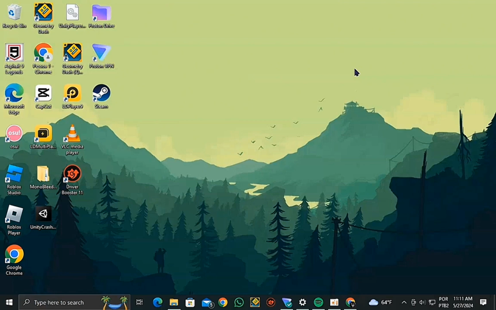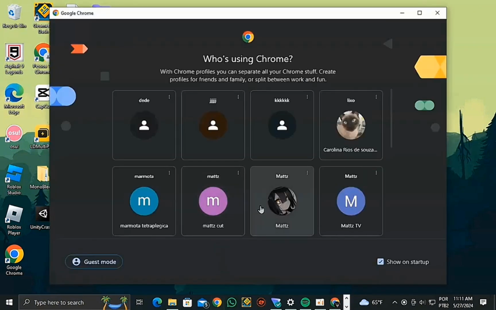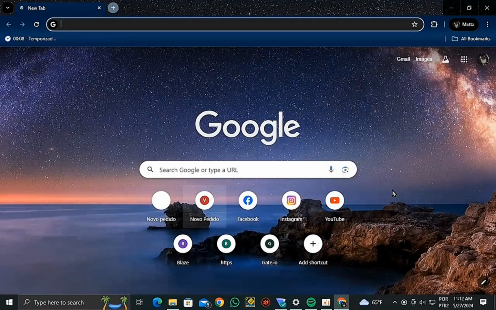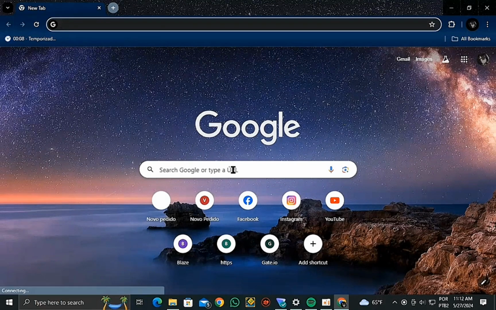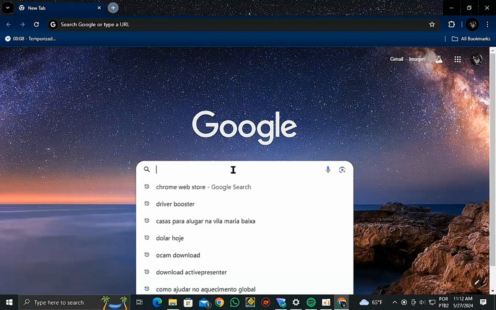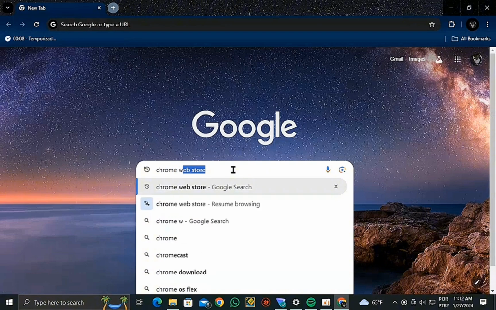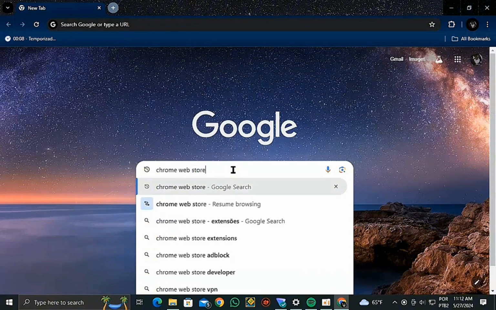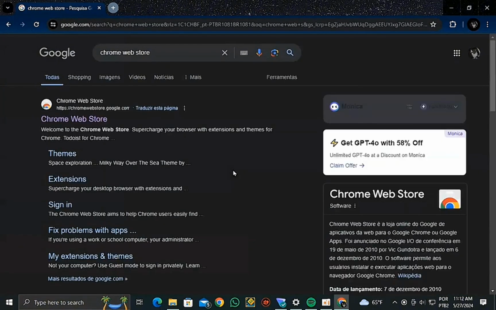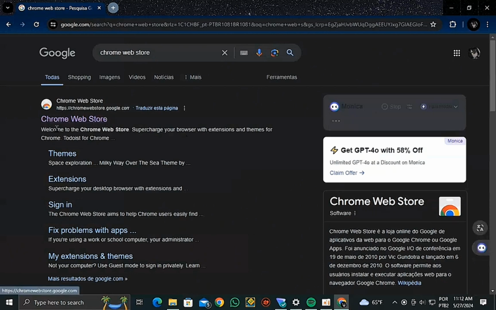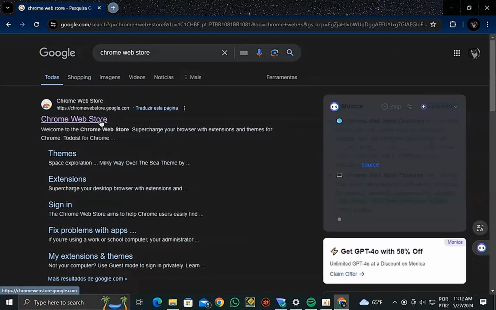Let's start the video. The first step you have to take is to open your browser. Preferably, it is Google Chrome, because the extension we are going to use is from Google Chrome. After opening the browser, we go to the search bar and search for the name Chrome Web Store, which is the Google Chrome extensions and theme store. Click on the first link that appears to you, written Chrome Web Store.